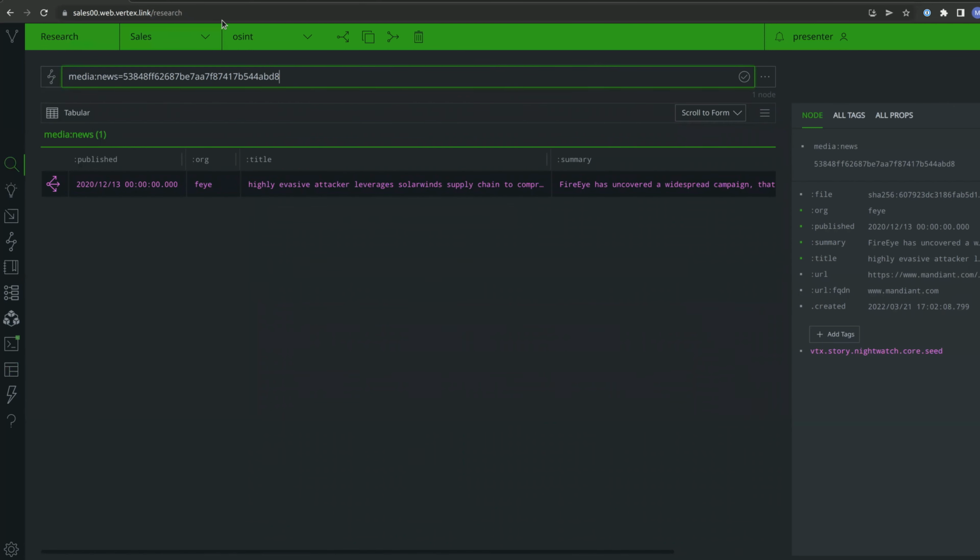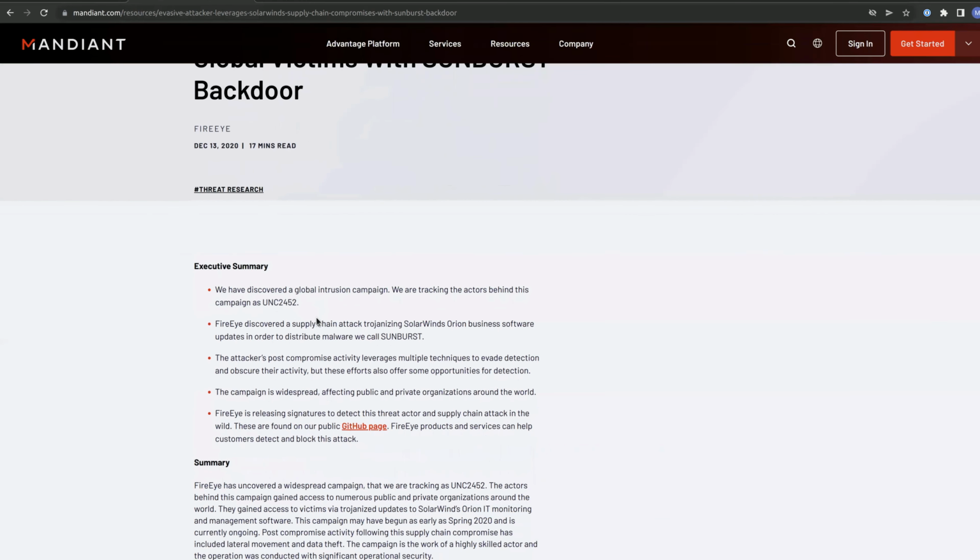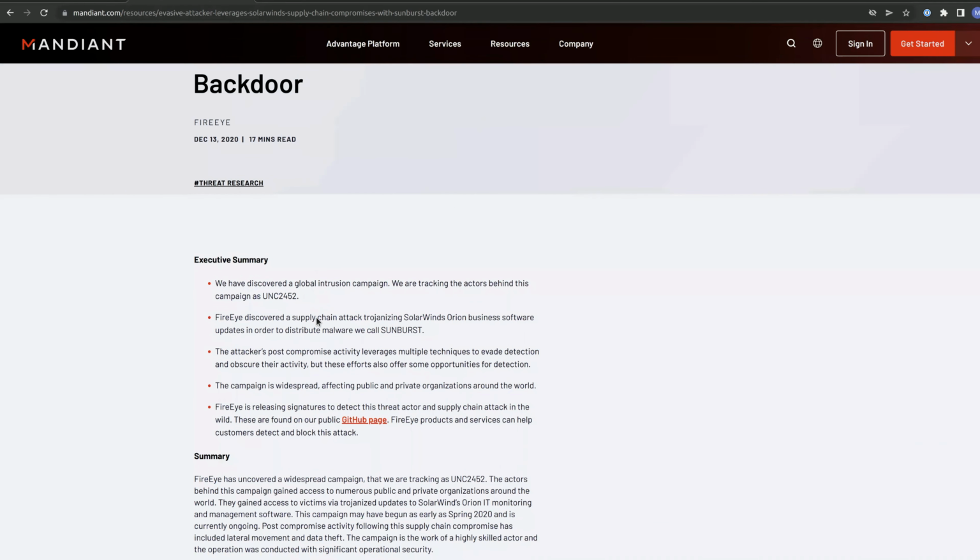So from here, we might want to take a look at the blog itself. One of the things that we noted about the blog was that besides the indicators that are included in the body of the blog itself, it also has a link to a GitHub page where they note that they include some additional indicators.